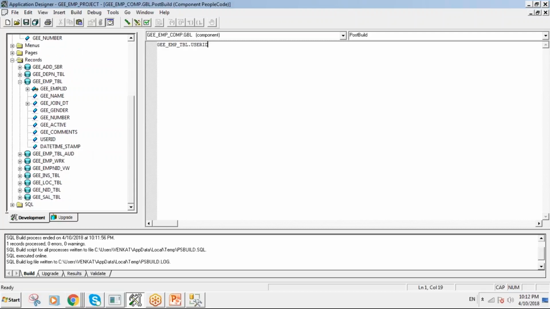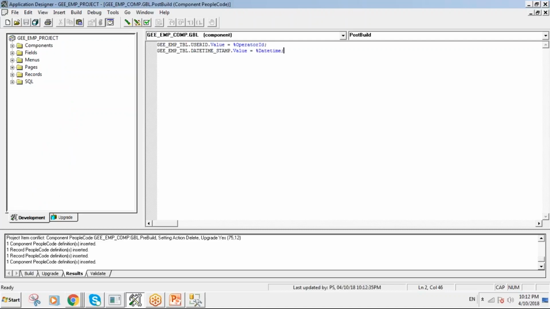Add user ID dot value equals to percentile operator ID. Yes. Next, date timestamp dot value equals to percentile date time. We are done.